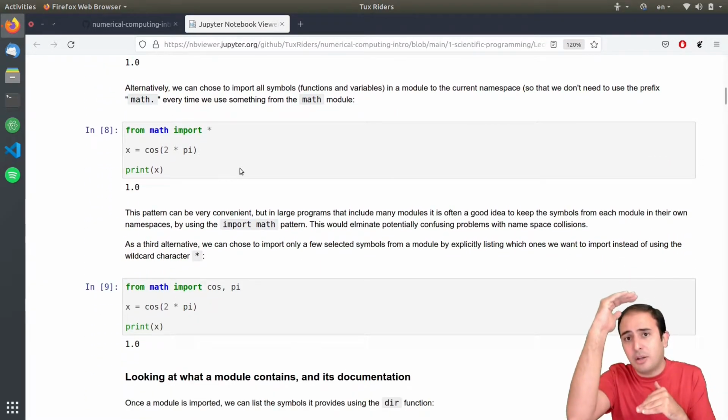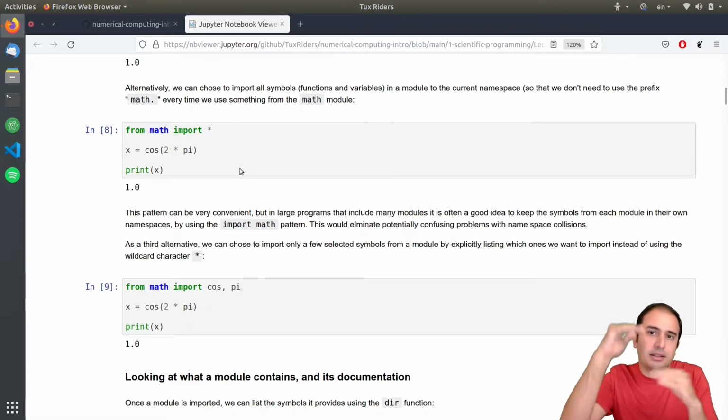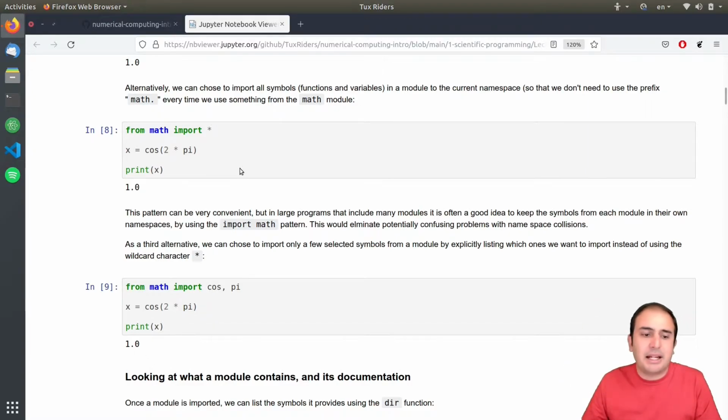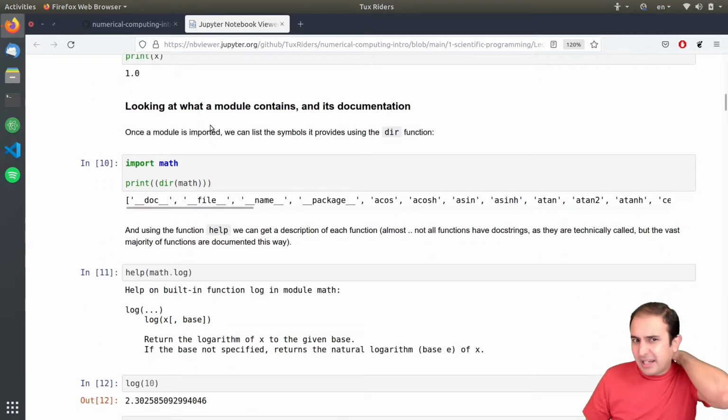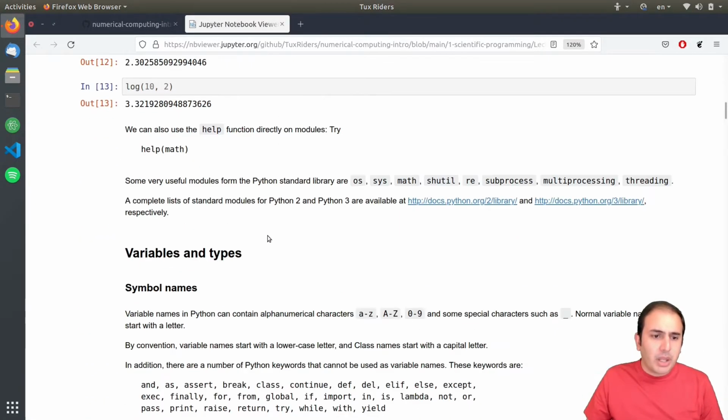You will see at the top of Python programs a list. Sometimes there will be a huge list of packages that the programmer has imported. And when you want to see what a module contains, you can easily use the directory command, dir math, and then you can see all the functionality that it provides.